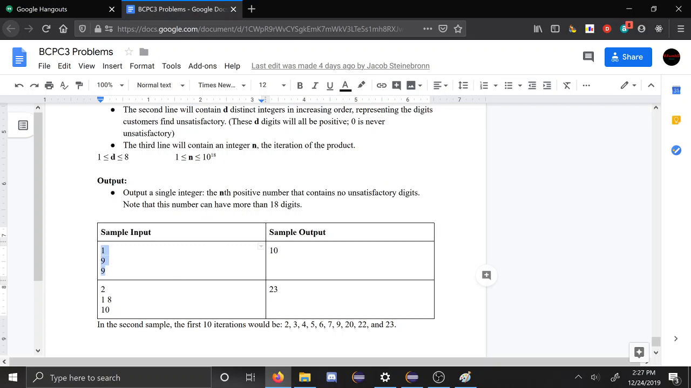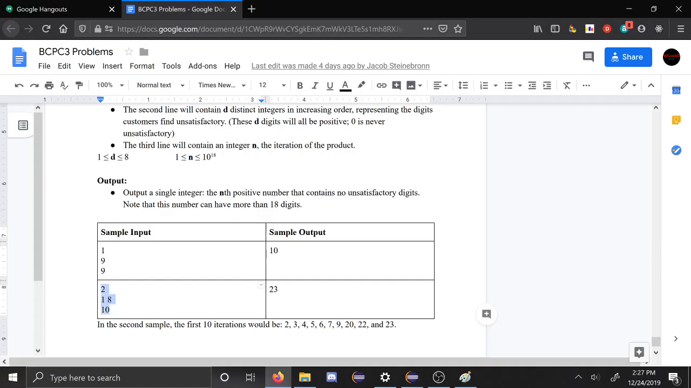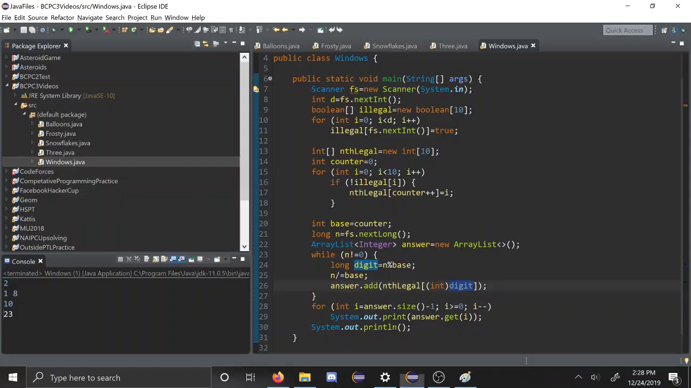Basically, that would work, but I guess it happens when you have some input, everything less than 10. In the second sample, we get 23, which is the correct answer. So those numbers, just for clarification, would be like 2, 3, 4, 5, 6, 7, skip 8 because it's legal, 9, and then we'd have to skip 10, 11, 12, etc. because those all start with a 1. And then we'd have 20, 22, and 23. Skipping 1 again because it's legal. So that is how you do this problem.